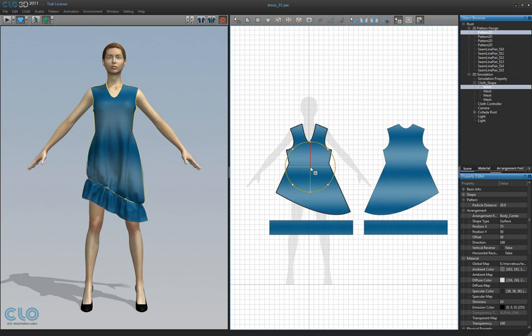To rotate the prints, click and drag along the line of the circle. You can also drag the circle itself to shift the placement of the print.